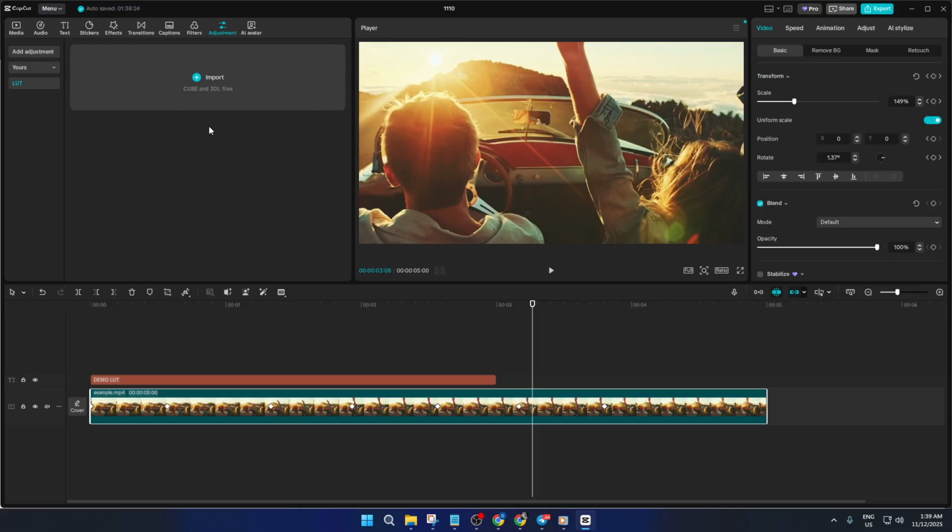And that's really all there is to it. You've successfully added a LUT in CapCut PC. And your video is now color graded with a professional touch. Remember, using LUTs isn't cheating. It's how the pros keep their projects looking consistent and beautiful.